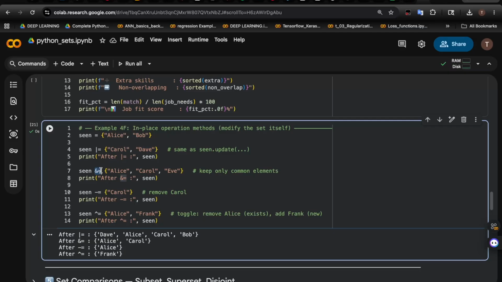Then &= . And equal to means what? Simple. Keep only common elements. So it has kept Alice and Carol, because I had Alice, Bob, Carol and Dave, and when I was using &=, it got Alice and Carol common, right? See, that is why, in this case I had Alice and Carol, in this case also I had Alice and Carol. So that's why I got Alice and Carol at the end when I used &=.